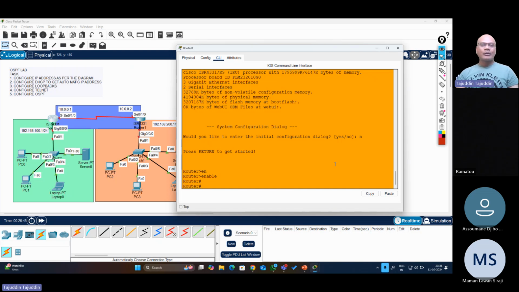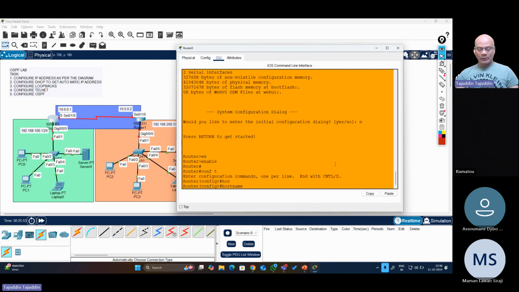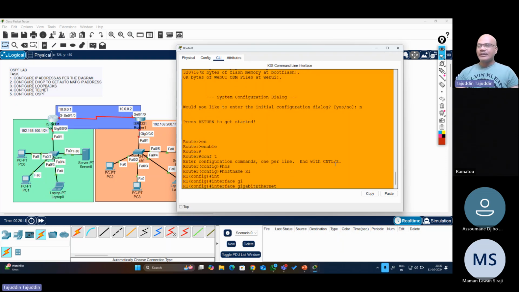Okay, so right now I'm in router 1. So go to global configuration mode, config t. Okay, first thing is name. You should give the router name. I will give this router R1. First you should configure the LAN interface. What is the first task? Configure the IP address as per the diagram. Okay, interface gigabit 0/0/0.